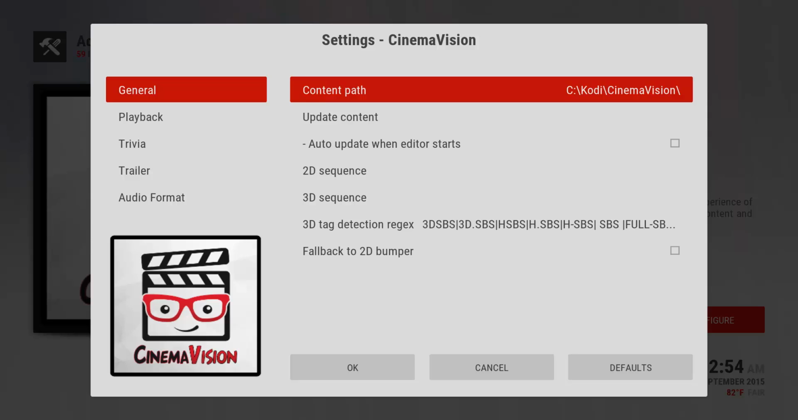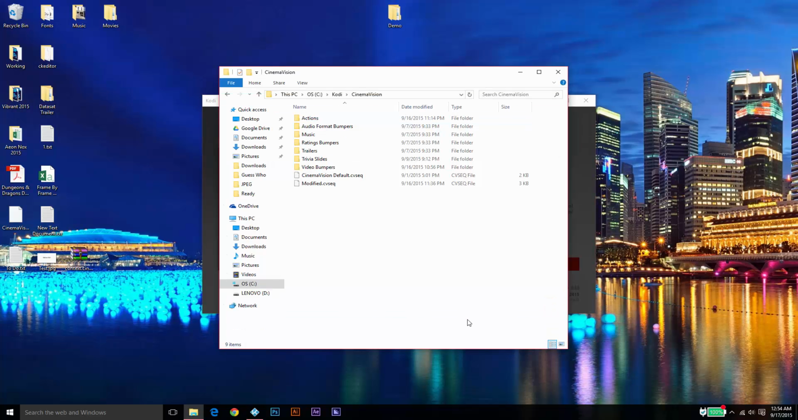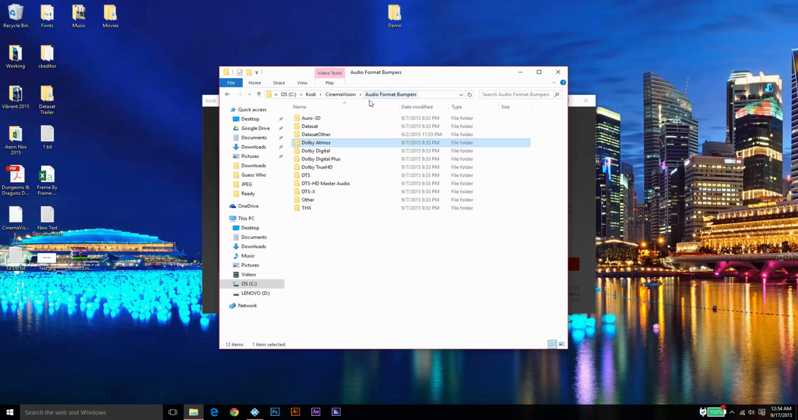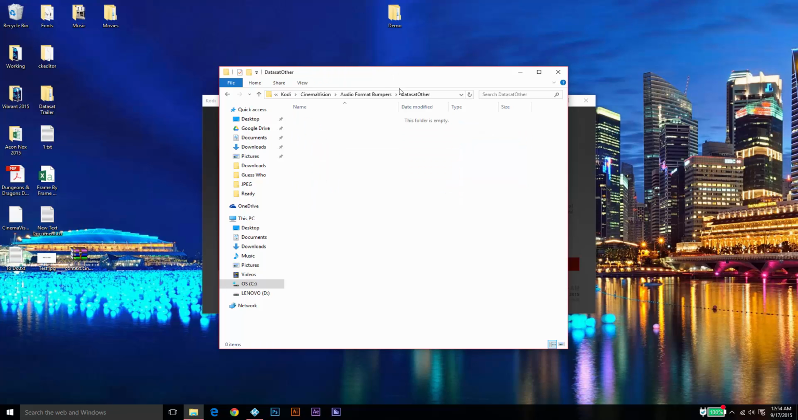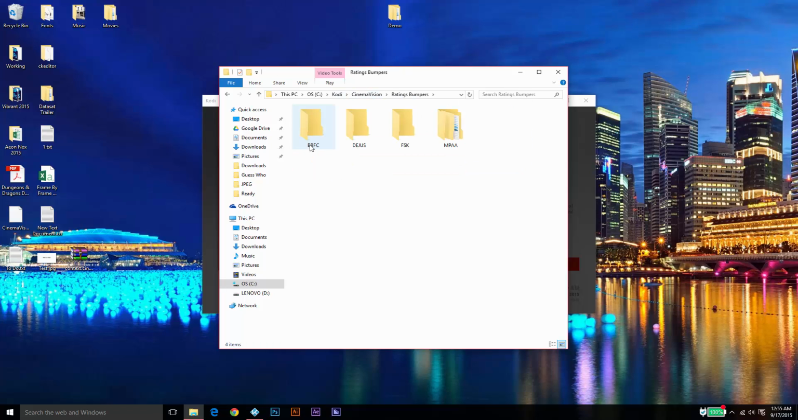Now at this point, most of you will hop out, hit the CinemaVision website, and start downloading your content and putting it in here. We've got audio format bumpers for Atmos. This here is a problem. I'm going to have to look into that. Then video bumpers and all of the video bumpers underneath it, trivia slides, trailers, ratings bumpers.